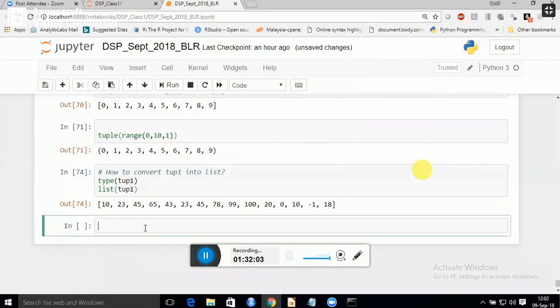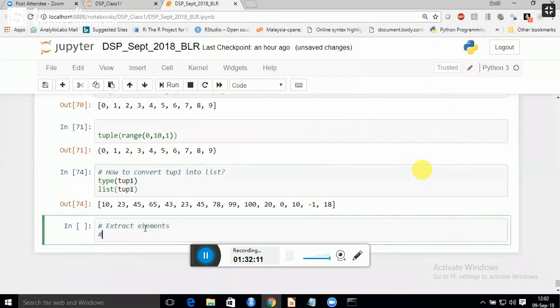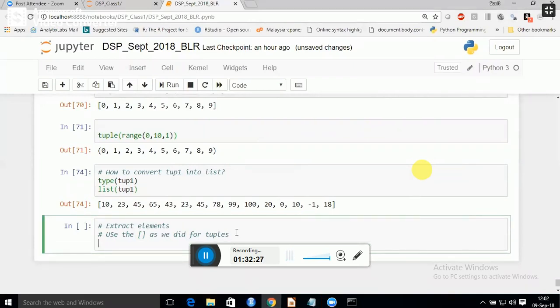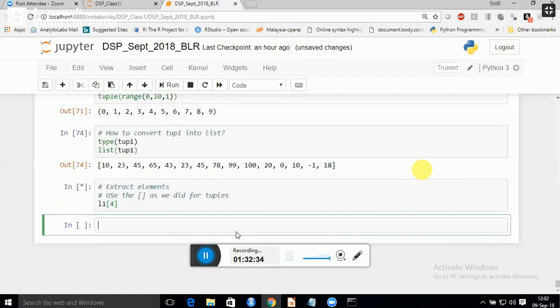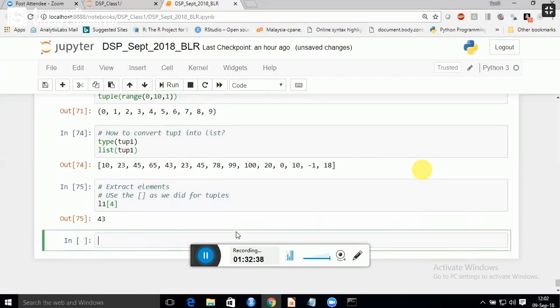Now, how do you extract elements? Simple. Use the square brackets as we did for tuples. Pratyush, I'll come to that. If you can just have some patience and wait for it. Clear? So, L1 square brackets 4. What is it extracting? Fifth element, or element with index number 4. Right? 0, 1, 2, 3, 4. Happens to be my fifth element. Now, I'm not going to write everything we have written for tup1. So, when you're practicing it, just replace that with list L1. That's it.